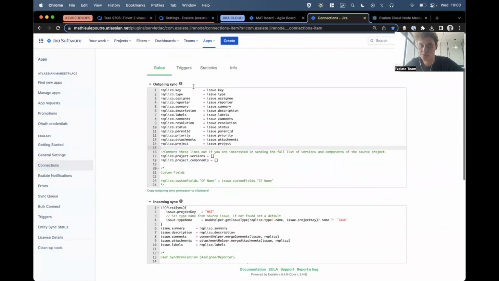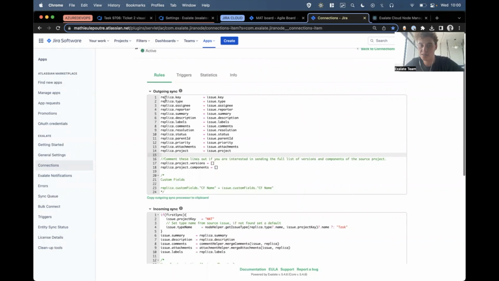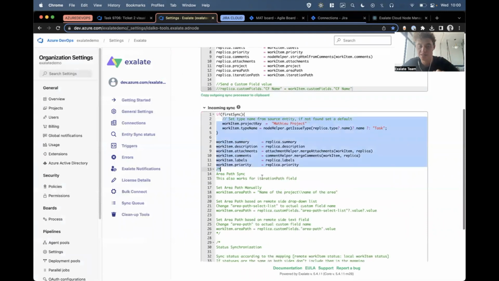So as we are on Jira Cloud right now, we are looking at the outgoing sync, which sends over information to Azure DevOps. Now, how does it send this over? Well, we have this replica package. So this is a JSON that contains all of the values of the fields on the right. So we have this issue key, issue type, issue assignee. So we take the values of that, we put it into this replica object, and we send that over with HTTPS and TLS 1.2 encryption over to Azure. So the outgoing sync of Jira Cloud becomes the incoming sync of Azure DevOps. So if it is the first sync, we are assigning it to a project.